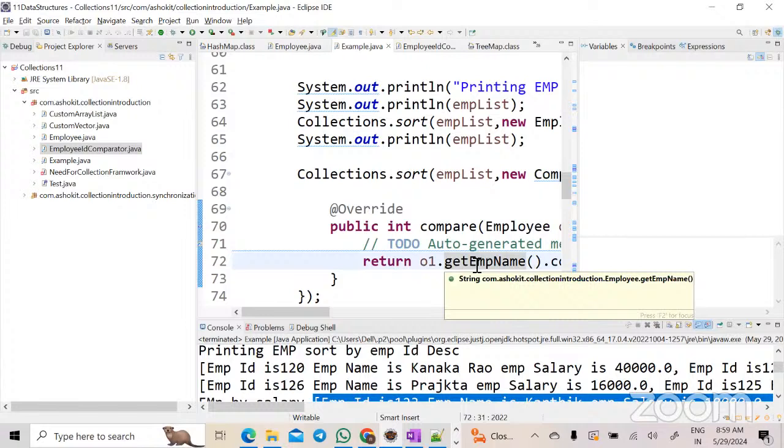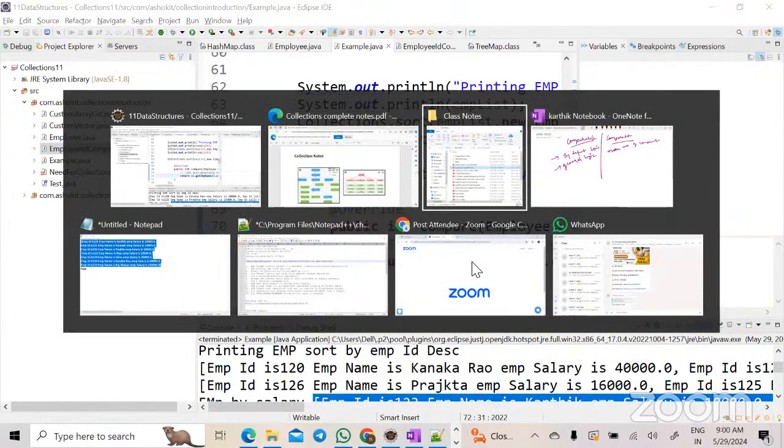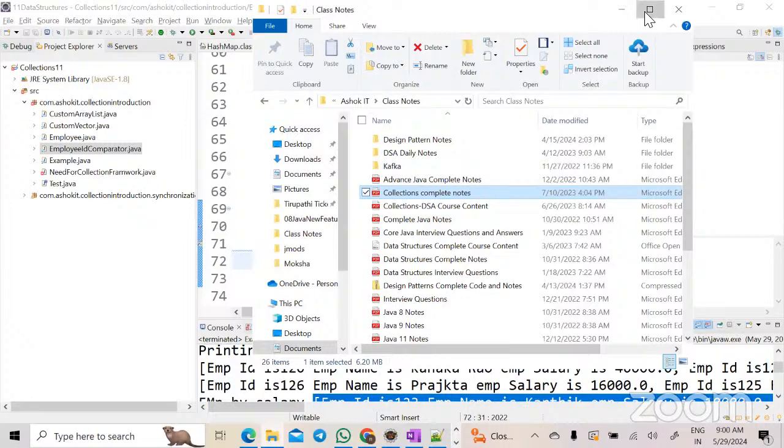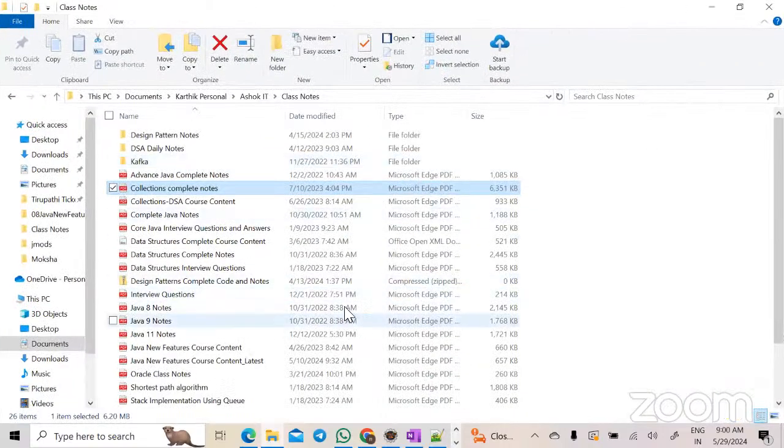And these notes, are they available only for collections, or also for DSA as well? Yeah, whatever I teach, I will give you the notes. In PDF format, right? Yes. As I mentioned, I do teach threads, collections, Java 8, 9, 11.